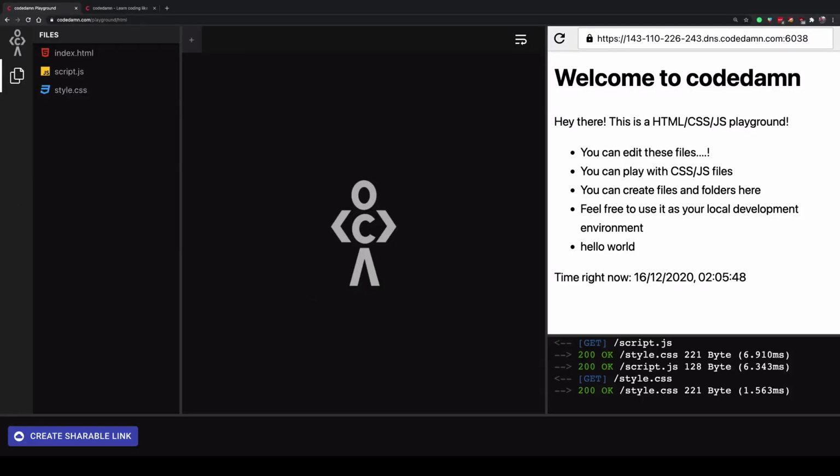Hey everyone, and welcome back to another video in which we'll be taking a look at how you can save or edit or update your JavaScript code directly from Chrome DevTools.